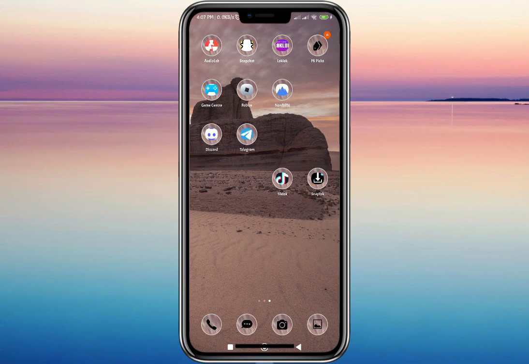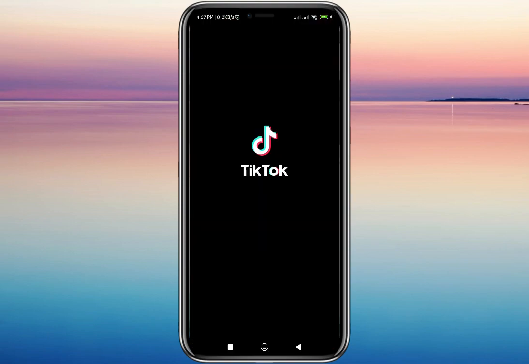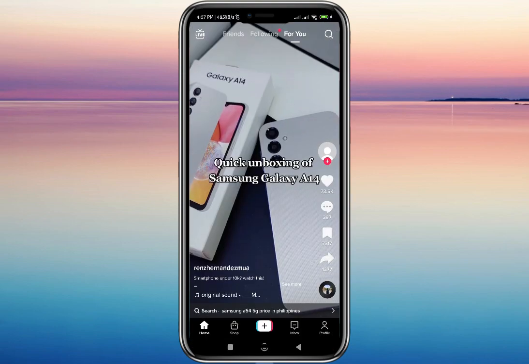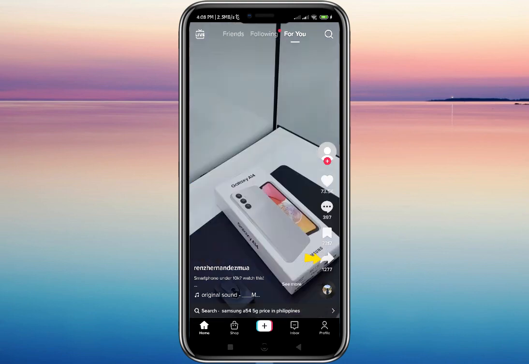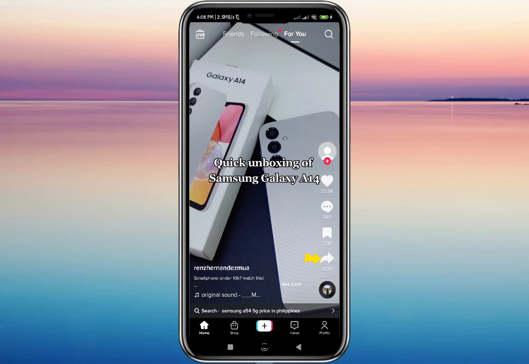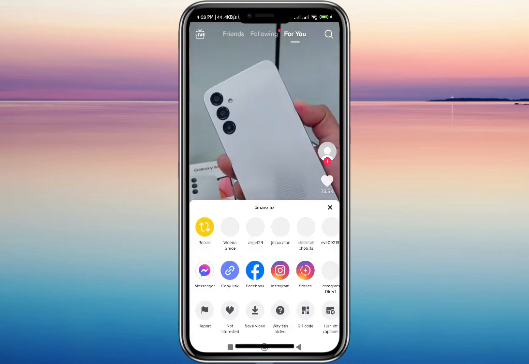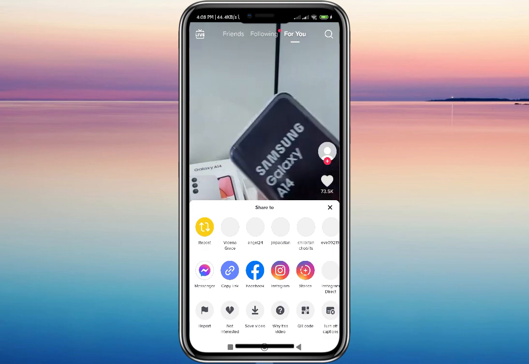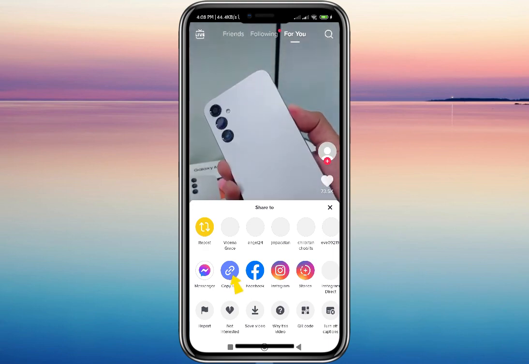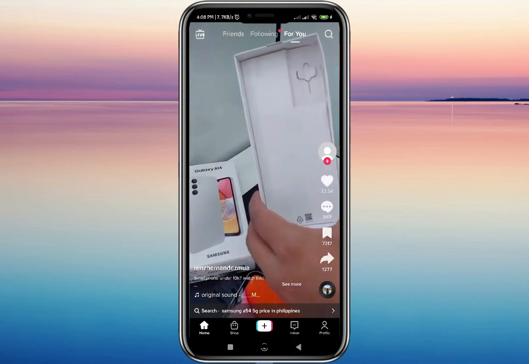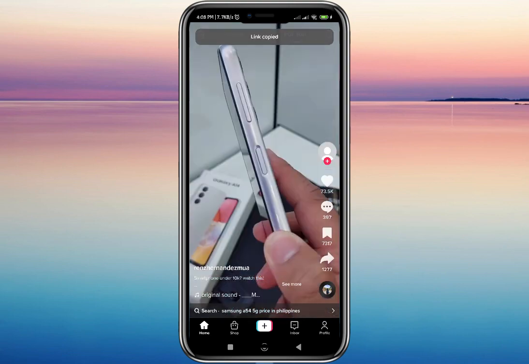So to start, we'll first go to my TikTok account. And then here, we'll choose a video. After choosing a video, let's click on this share icon at the bottom right part of my screen. And then after that, you will be redirected to this option. So let's just tap on copy link. And then after copying the link, we can now go to the SnapTalk app.